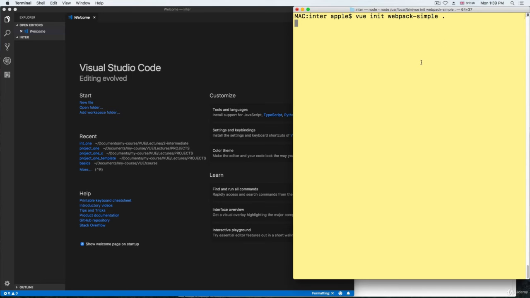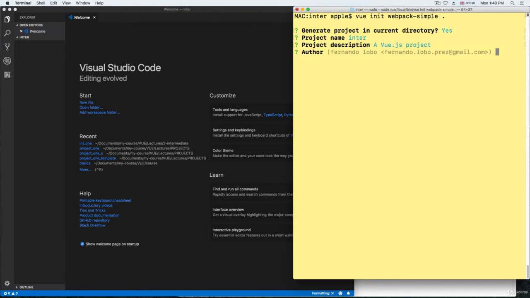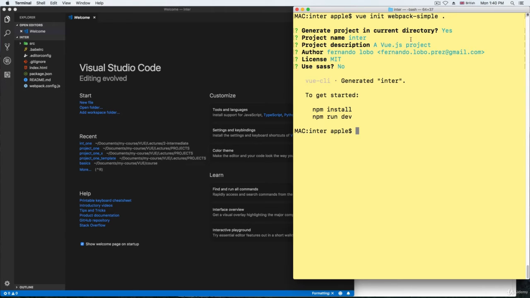It's going to take maybe a couple of minutes, maybe less. It's not a lot of files. So, generate a project in current directory. Yes, we do want to do that. So it's going to download a template. Project name: if you do not provide any information, it's going to be by default the name of the directory, so this is what I want. Description, Vue.js project. The author, MIT, whatever. Use SASS? No, not really, I don't want to use SASS. So, okay, everything is installed.